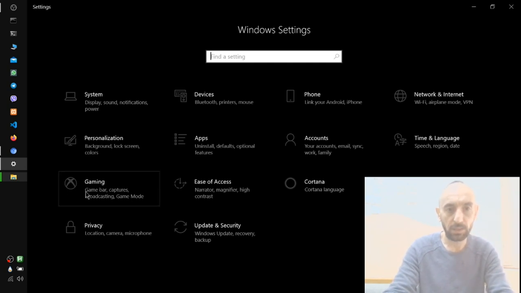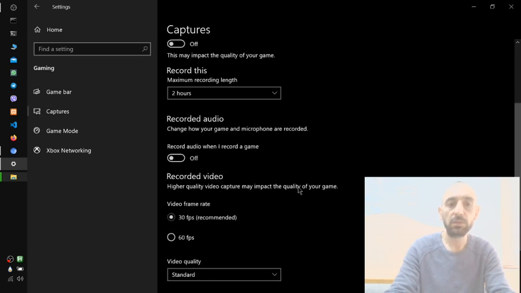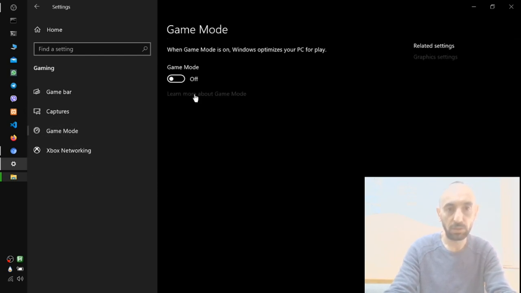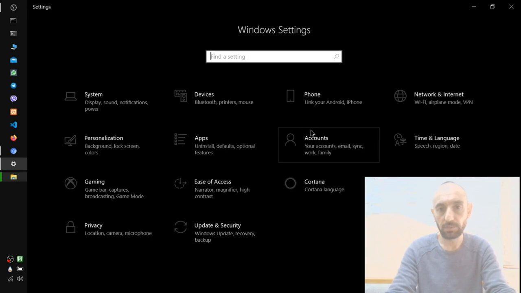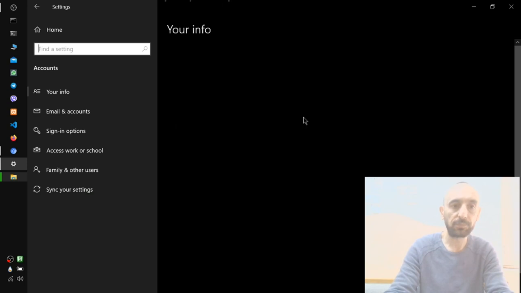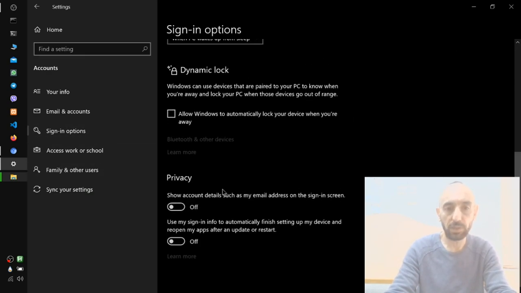Privacy, gaming, uncheck all. Uncheck all. Disable all. Now, system, devices, phone, internet, language, accounts, sign-in options. Go to the bottom and check all.